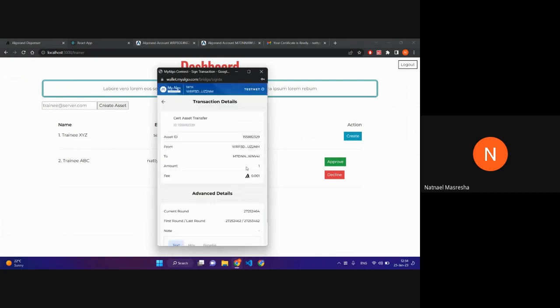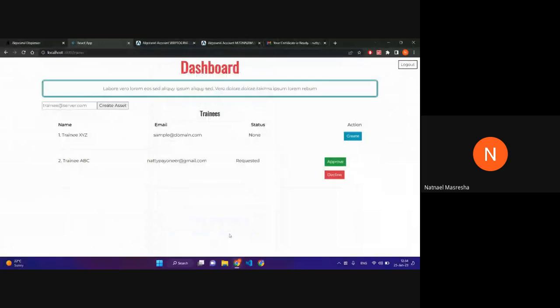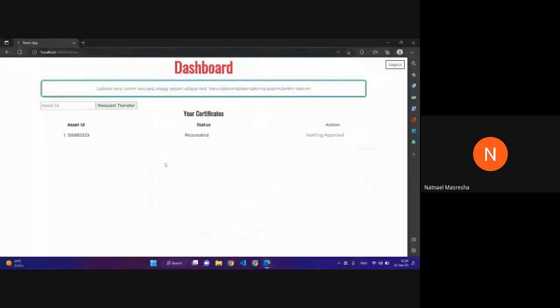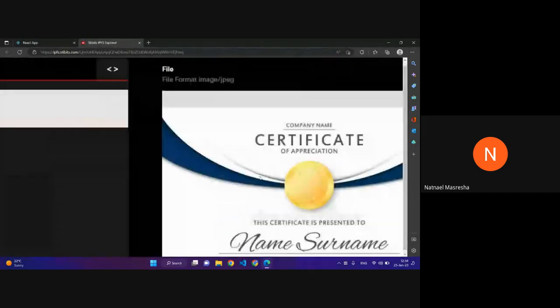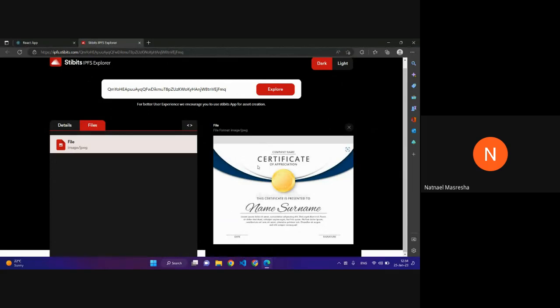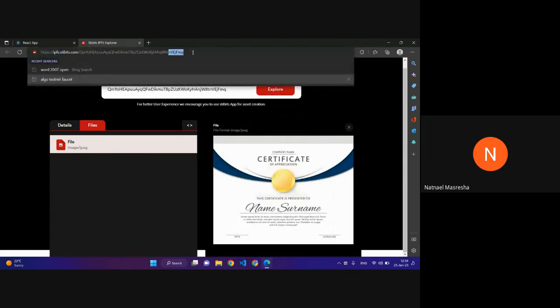So it will be a complete ownership after I make the transaction. Okay, so the status is transferred now. I should be able to see my asset here. If I just reload the page, yes, the status is transferred, and I have full ownership of this asset. This asset is just a dummy certificate, and it is stored in IPFS, a distributed file system. And if someone changed this file, here you can see the hash of the file, this will change as well.